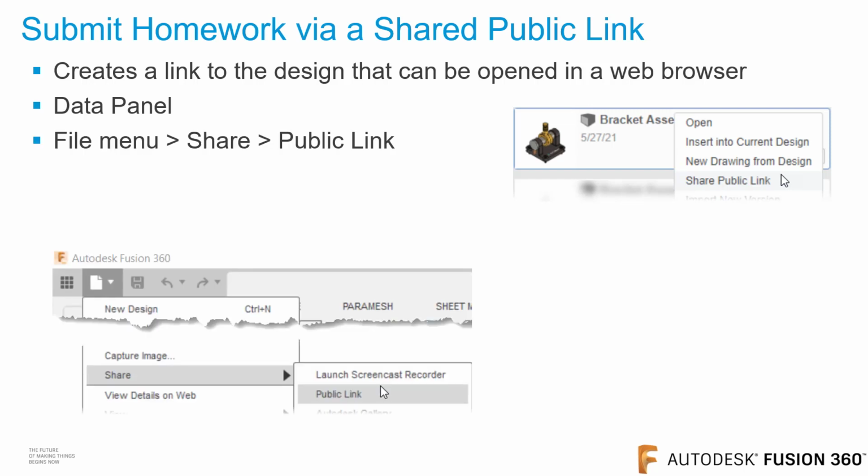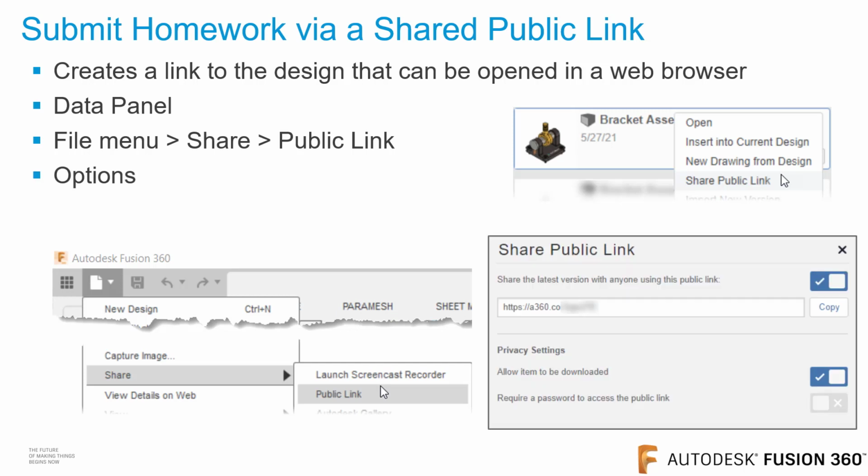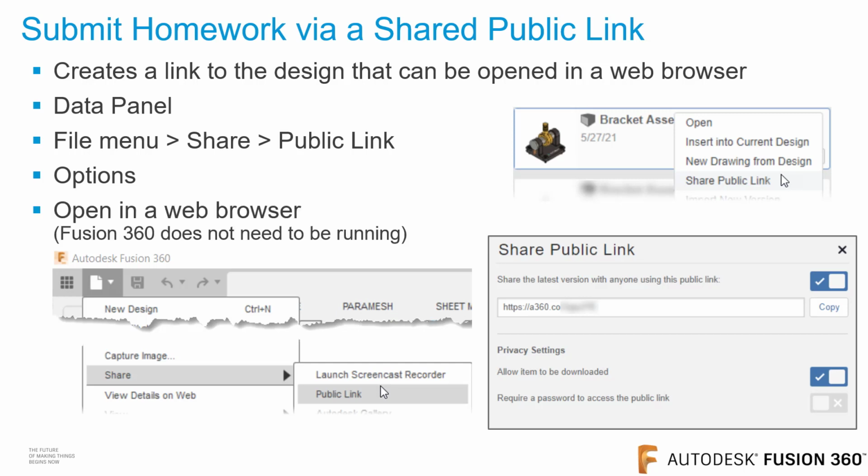For the second method, click on the File menu, and then Share, and then click Public Link. In the Share Public Link dialog box, make sure that the option is checked that will allow this to be shared. To be able to download or open that file inside of Fusion 360, make sure that your students also check the Allow Item to be Downloaded option. And then copy the URL to the clipboard and have your students submit that URL. And then open the link in a web browser. Note that Fusion 360 does not need to be installed or running for you to view the file in your browser.